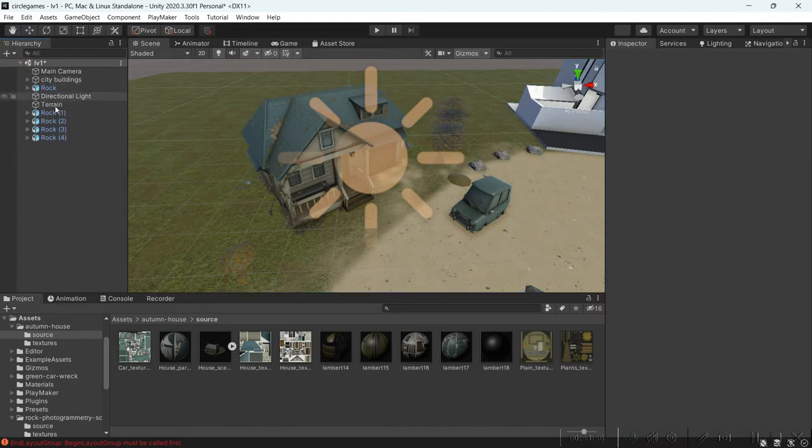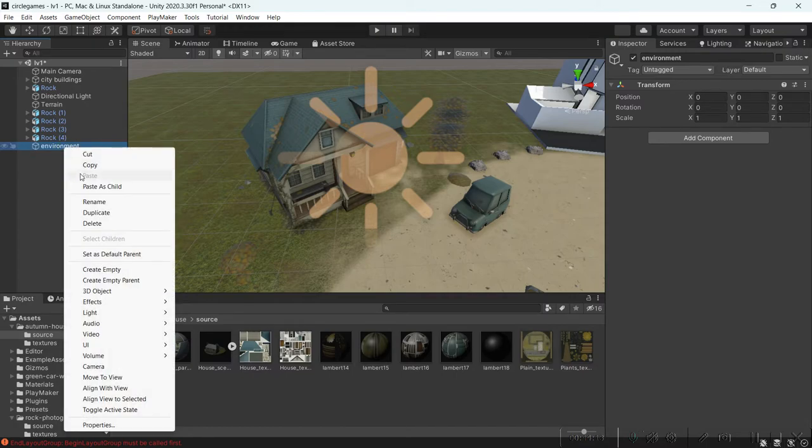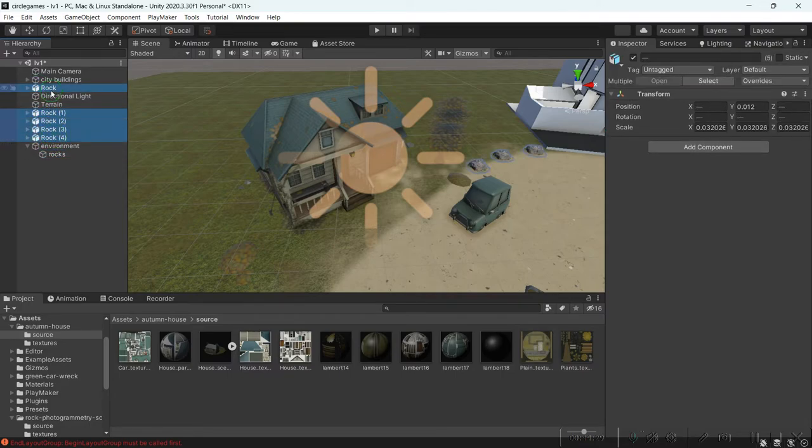Then we have the rocks. Classify the rocks under environment. Reset. Once you reset, every new object you create or put into this space would be taken to that parent position. It helps for positioning. Now let's create another empty inside this. We could write it as rocks or details, but for now we'll go with rocks. Select all your rocks, drag them under rocks, and we have more space to do our work.